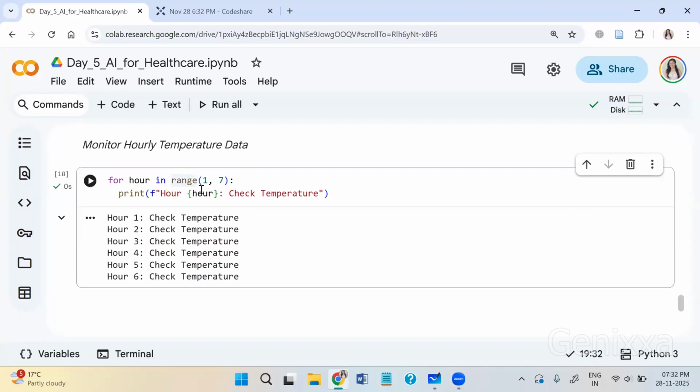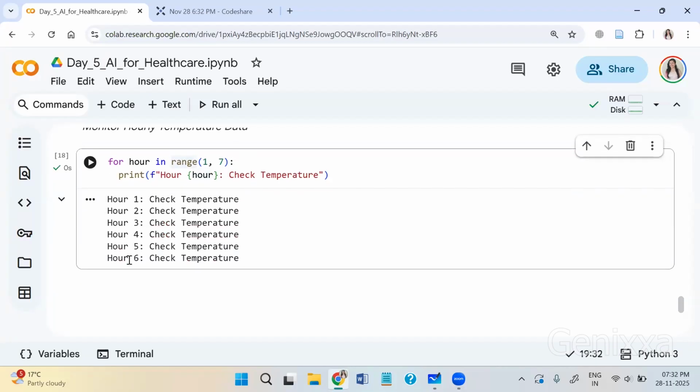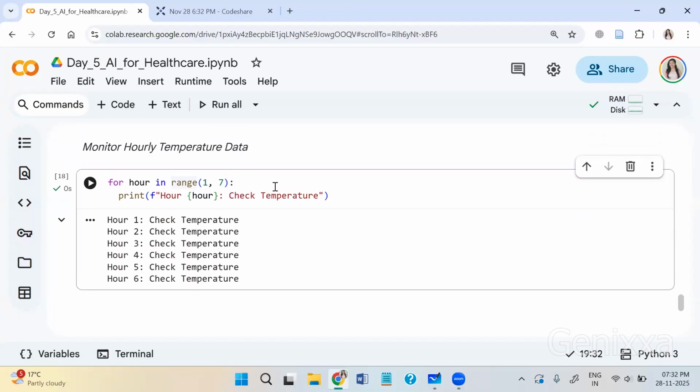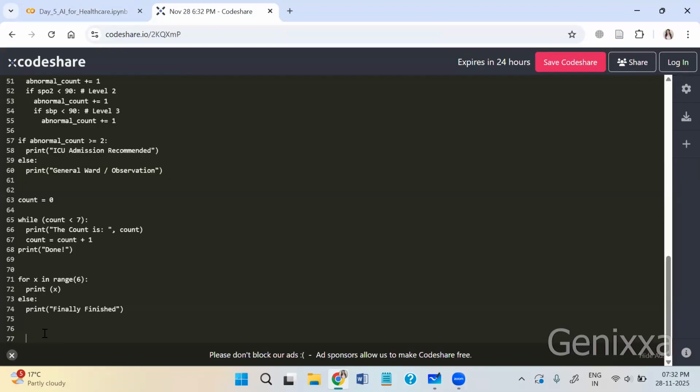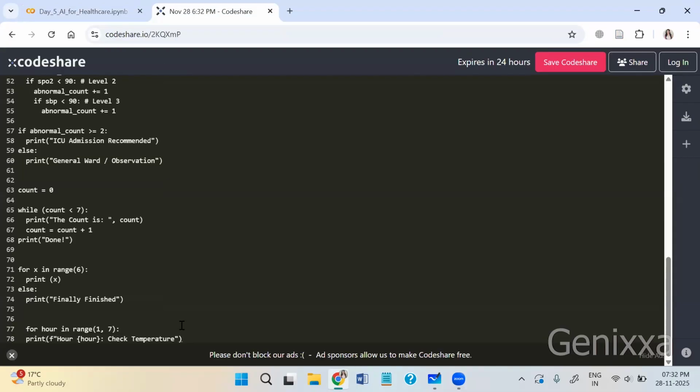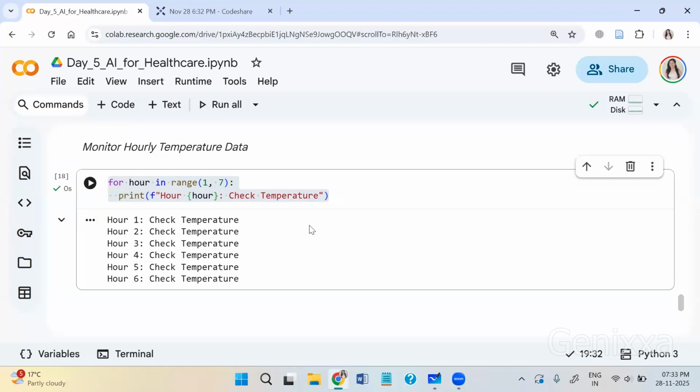So if we are running it like this, for every hour it will be creating a reminder, check temperature like this. So depending upon how many readings we need a day, it will be setting up your values accordingly. So if you need 10 readings a day, 5 readings a day, accordingly, it will be asking you to insert those values.